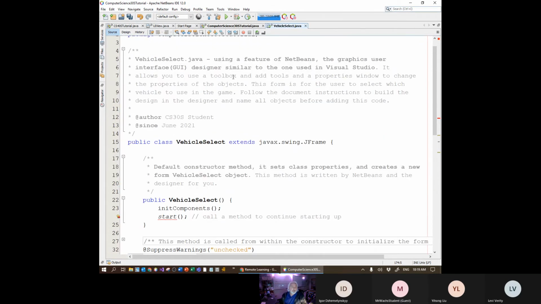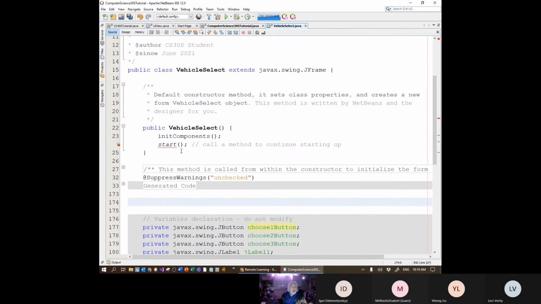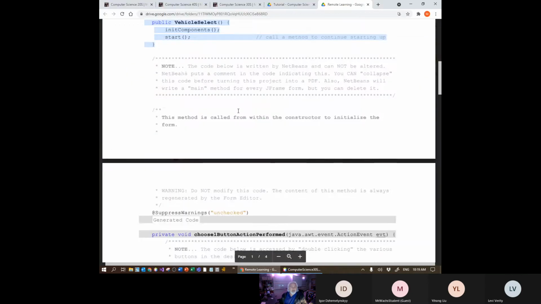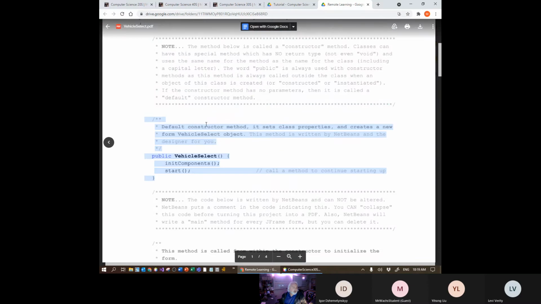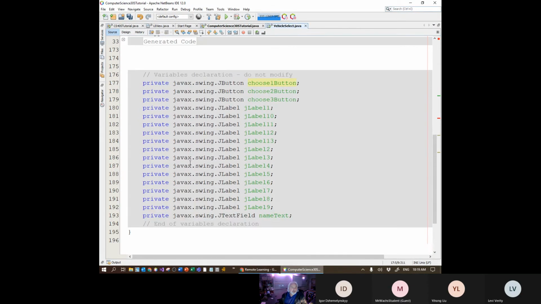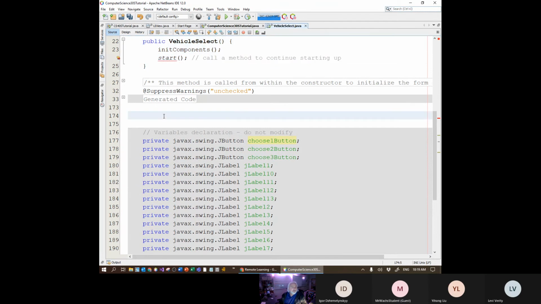So let's go from the beginning here. In this vehicle select, I added the comments. I added this method called a constructor method by copying and pasting it over from the PDF here. Then there's a bunch of code that I can't touch, and so I leave it alone, but I did end up deleting, there was this main method right here. I ended up deleting main. I said, nope, I don't want it.